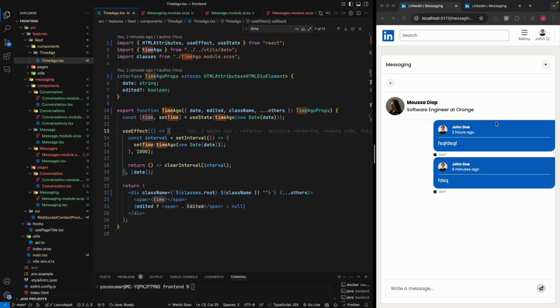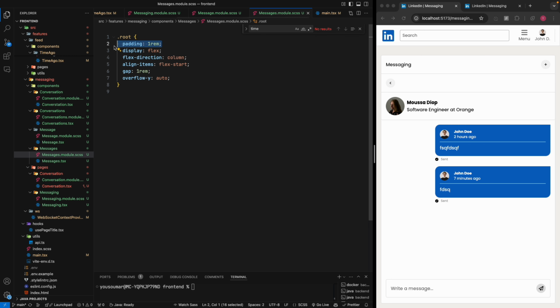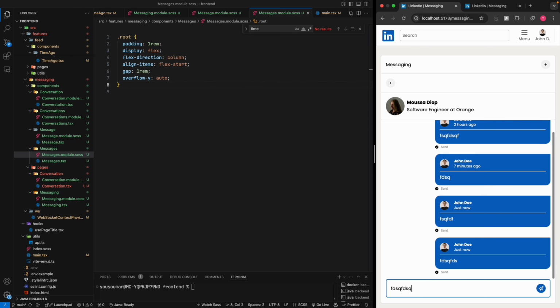And also this shouldn't be actually touching this. So we're gonna come here to the messages here, and I'm gonna paste the styling. So we'd have a padding, display flex, a gap, so that we separate them, and I'm adding this overflow-y auto, so that when I have a lot of messages, instead of changing the height of the page, I would simply have a scroll in here.